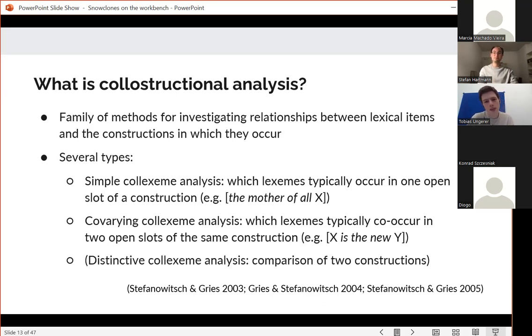And then there's a third type of analysis, which is distinctive collexeme analysis. As the name says, here it would be about which collexemes make a construction distinctive. So this would only be relevant if you're comparing several constructions. For example, if we're comparing two Snowclones which have similar meanings, and we want to know if the meanings are completely identical and if they can be used with the same kind of slot fillers, or if there are still some differences between the slot fillers, then we might do a distinctive collexeme analysis between the constructions.